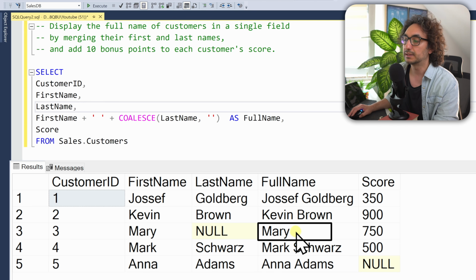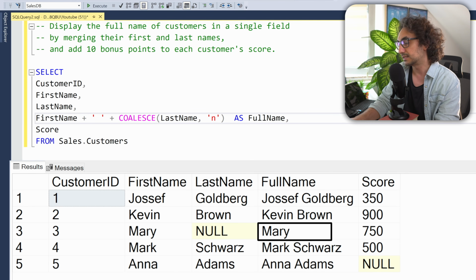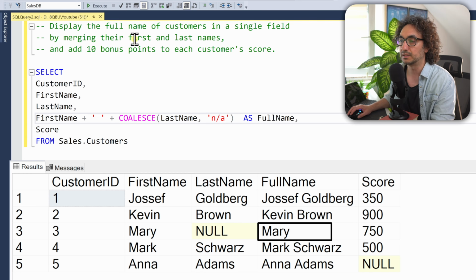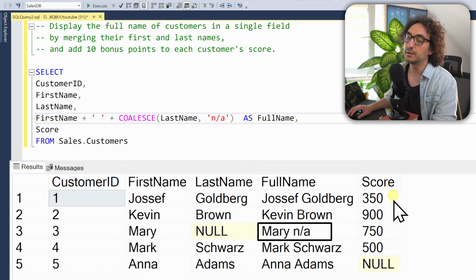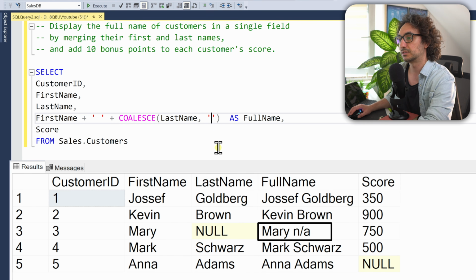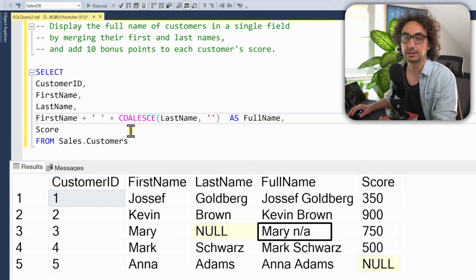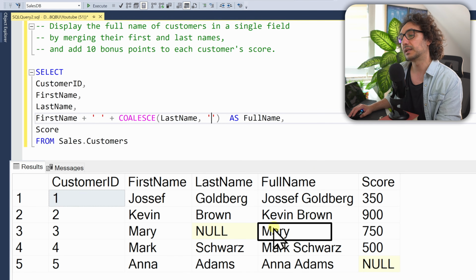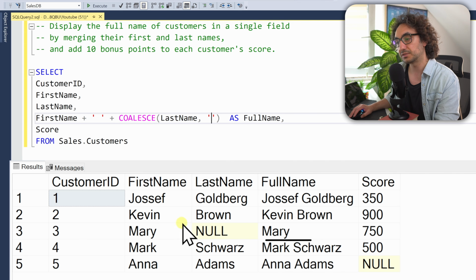And of course, if you don't like it like this, and you would like to have another default value, you can go over here and say something like NA, not available. So let's go and execute it. And with that, you can see immediately there is a missing last name, but it doesn't really look good. So I will just remove it and go with the empty string. We're gonna go and execute it. So with that, we have solved the first part of the task, where we have the full names and we are not missing any information from the first name and the last name.